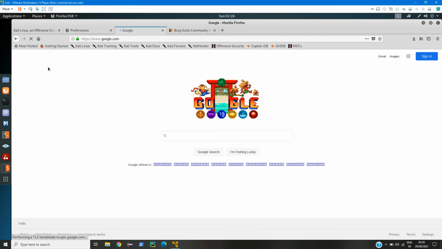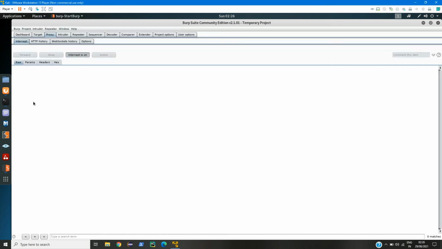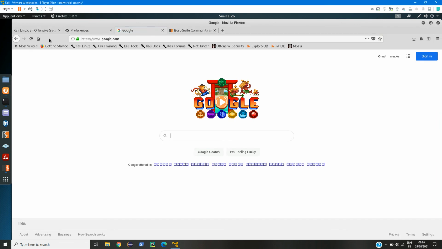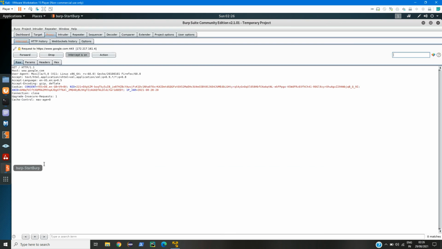Now we can check in the interceptor. If our interceptor is on, whenever we visit any website, the request will first come in Burp Suite, and here we can see the HTTP request, or we can also change this HTTP request if we want to do something malicious with that website. But for now, let's do till this only.